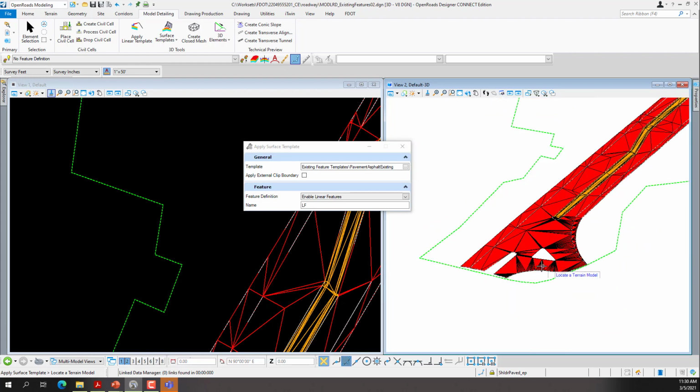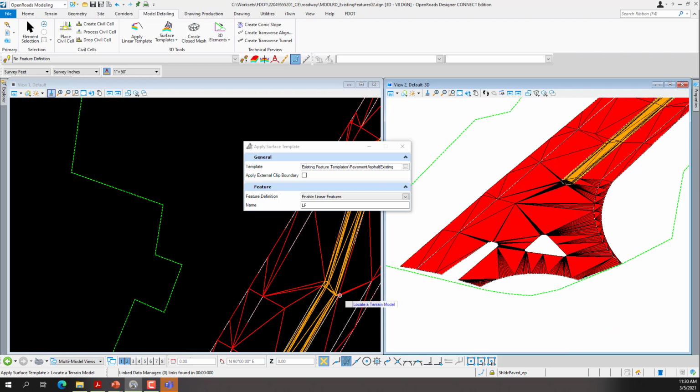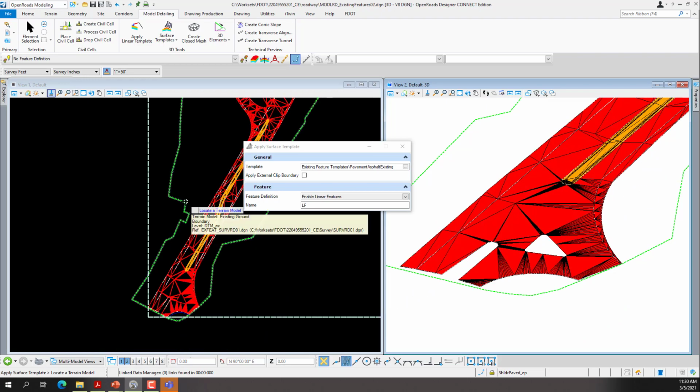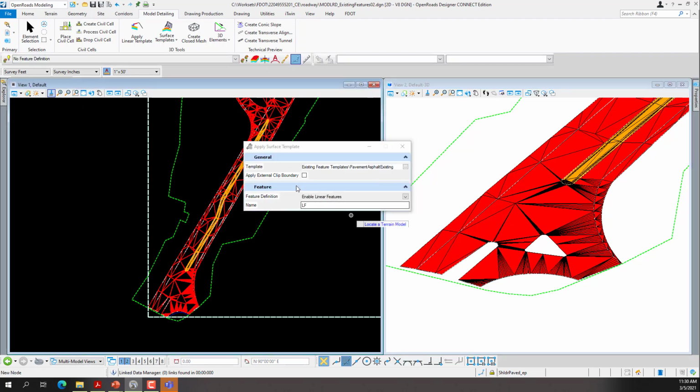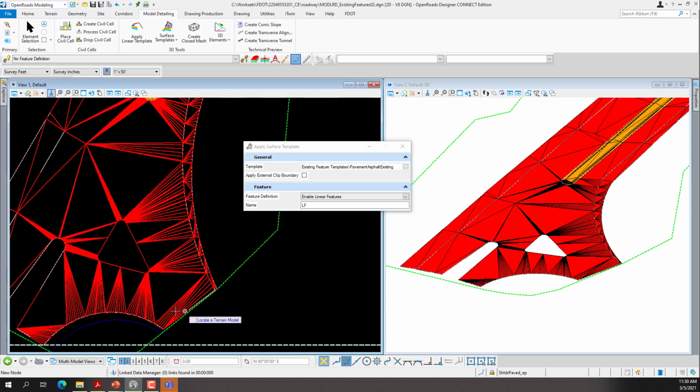And if I zoom out, we'll do it for the US 98 first. So let me zoom in on view 1 and make that active. So again, we've set the template and we've set the feature definition to enable linear features. The next step is to locate the terrain model. That's one of the shapes. So once we locate it, it's going to work through the tool.